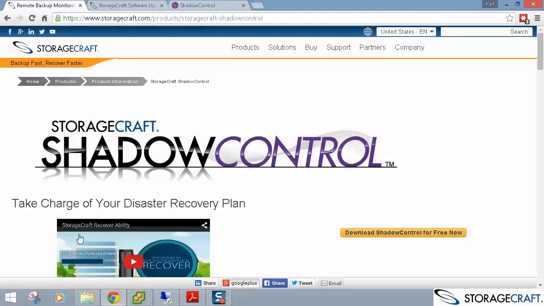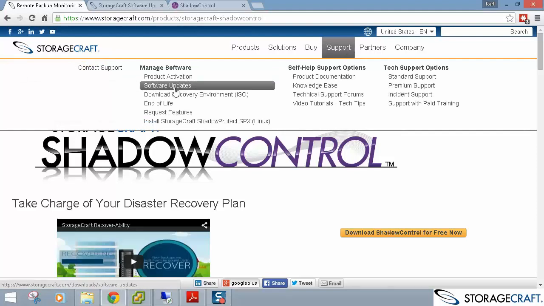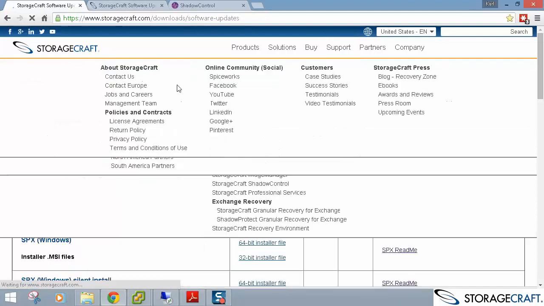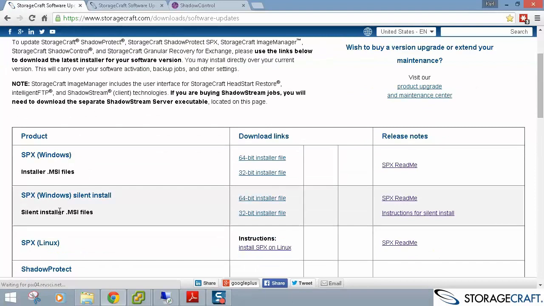So the first thing is, if we go and take a look at the StorageCraft software update page, with SPX we have a silent install option for Windows. So this is an MSI based installer. In fact, both installers are MSI based files. However, the silent install is designed around being able to basically apply a transform file to that. So today I'm going to use the 64-bit installer file for SPX for Windows, and I'm also going to use the instructions for a silent install.